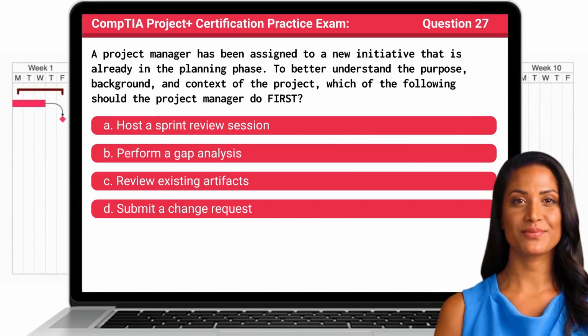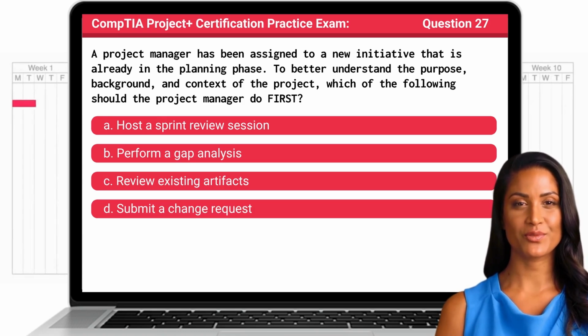Question 27. A project manager has been assigned to a new initiative that is already in the planning phase. To better understand the purpose, background, and context of the project, which of the following should the project manager do first?